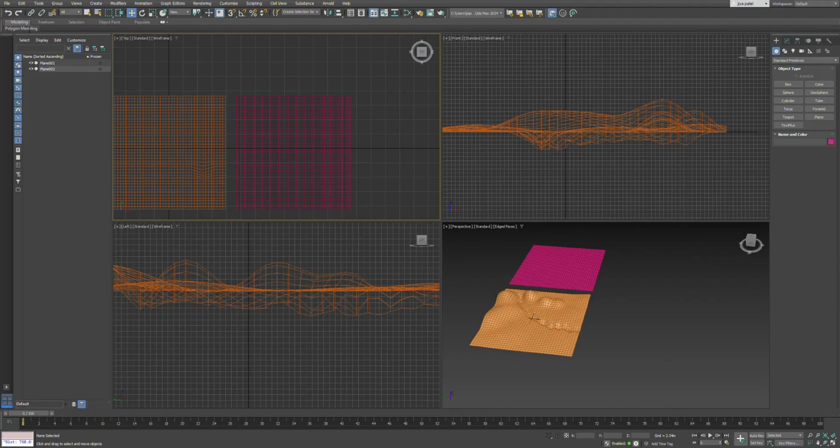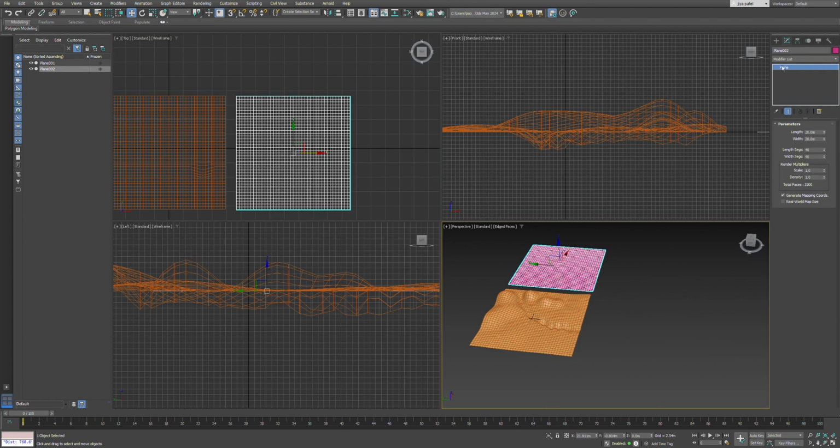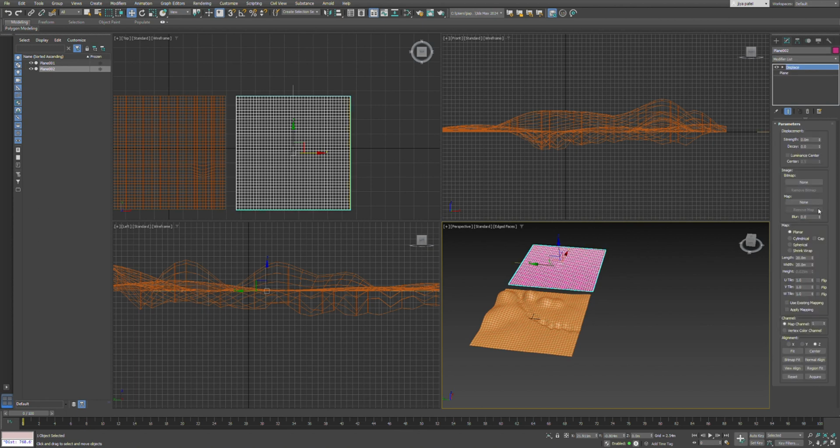Moving on, I'm just going to go to the modifier list and type displace. The Displace option would pop up. From bitmap, it's not chosen. You could click on it and a file menu will open, and you could just choose that map.